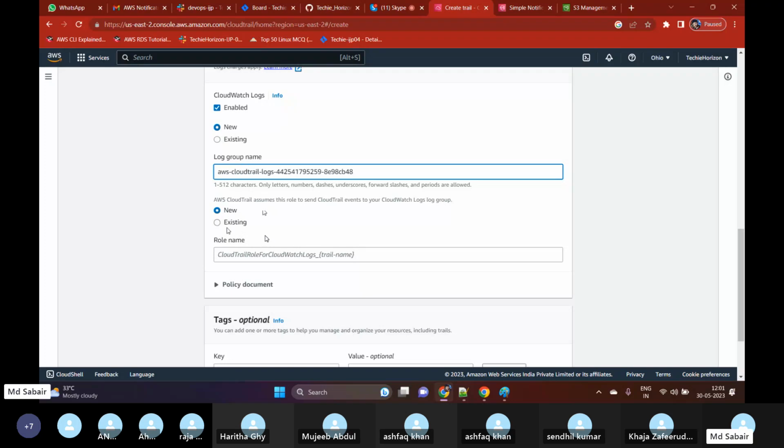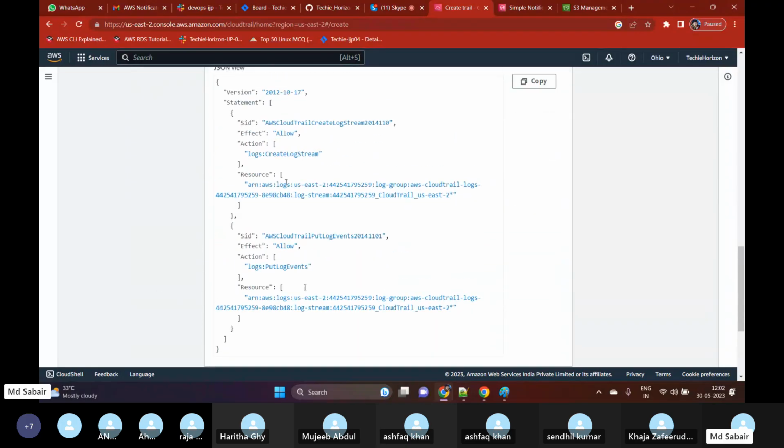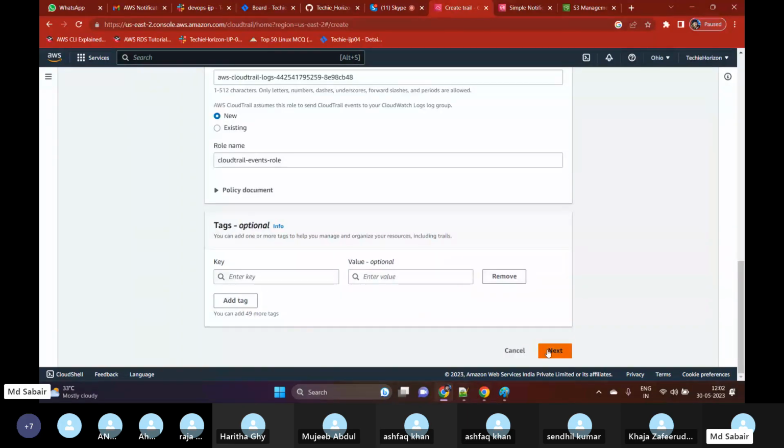Basically, why are we creating the role? So that the CloudTrail service can write events to our CloudWatch logs. The new role name is the CloudTrail events role. If I open the policy document, this is how our policy will look: the action and the resources, and what effect to allow, and the action is to put the logs. Then let me click on next.